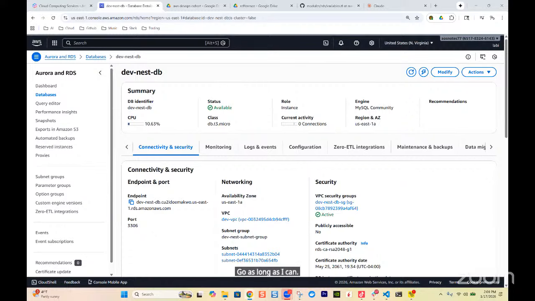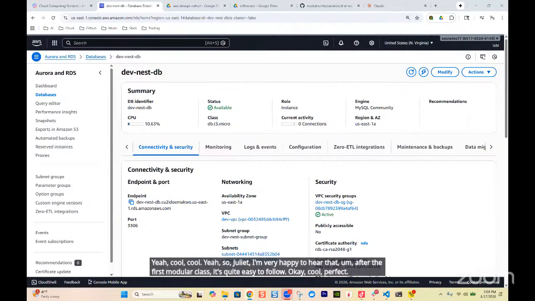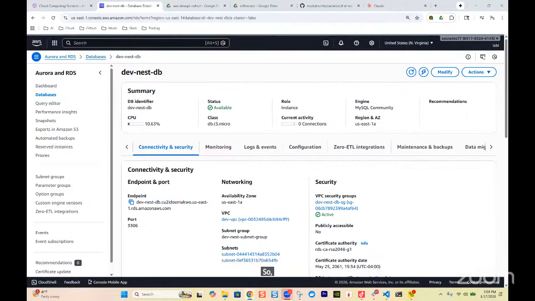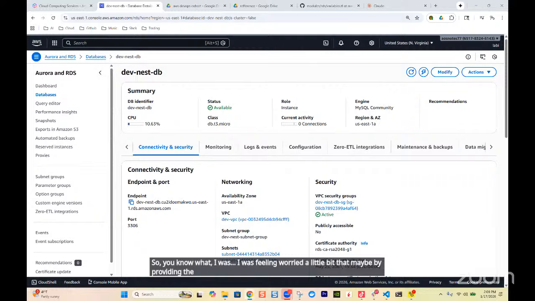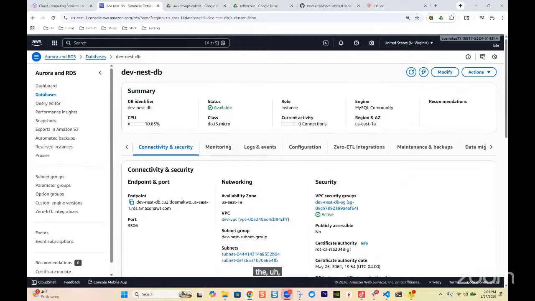Cool. Juliet, I'm very happy to hear that after the first module class, it's quite easy to follow. Perfect. I was a little worried that by providing the reference file, I might be doing a disservice to your understanding. But if we have to type everything as we go, it's just going to take forever. And with the Terraform module, I don't want to focus on redoing all the arguments again.